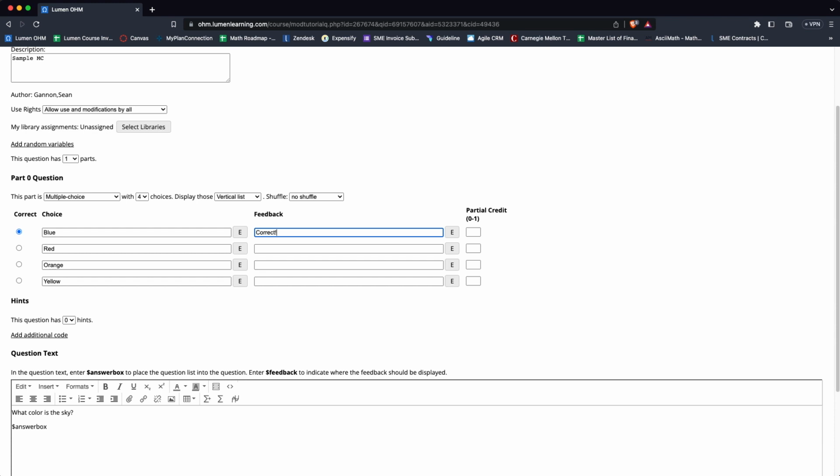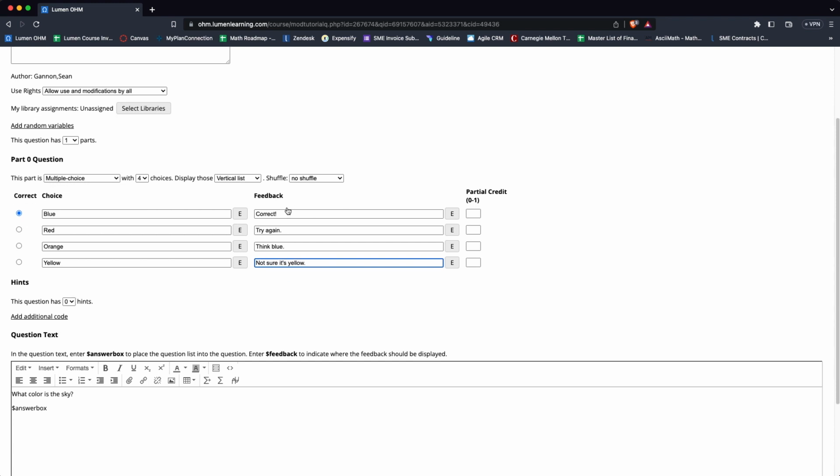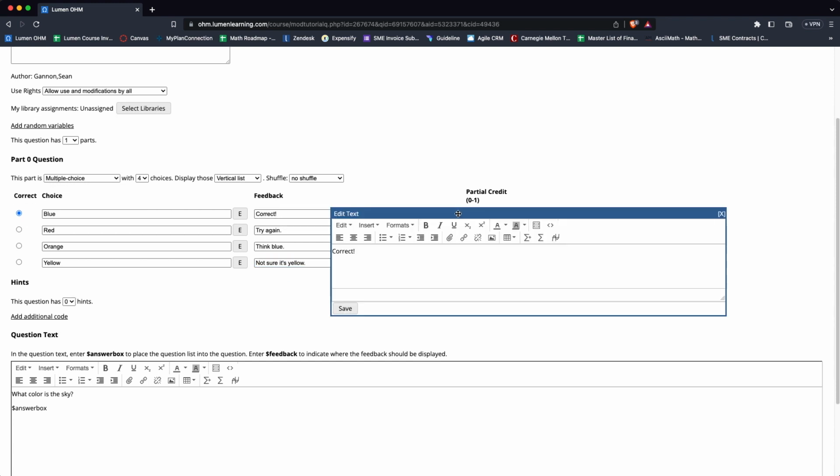So for the first one, I want to say, yeah, blue, you got it correct. For red, I'm like, try again. Orange, let's say think blue. That's a way you get out of there. And yellow, let's go, not sure it's yellow. Right there. All right. There's basic feedback there.